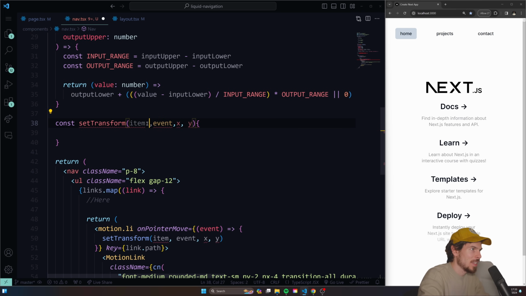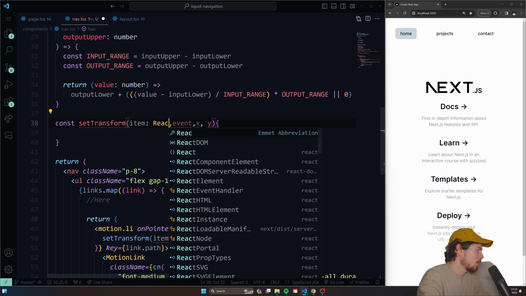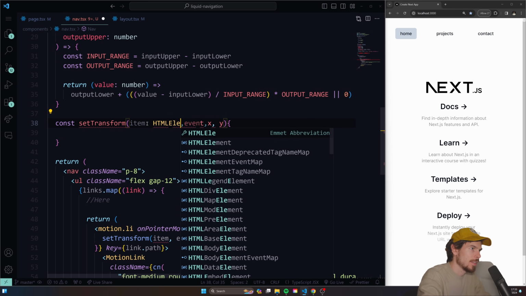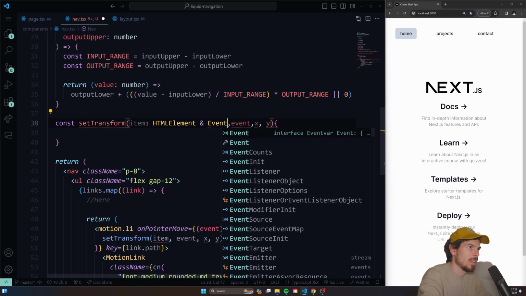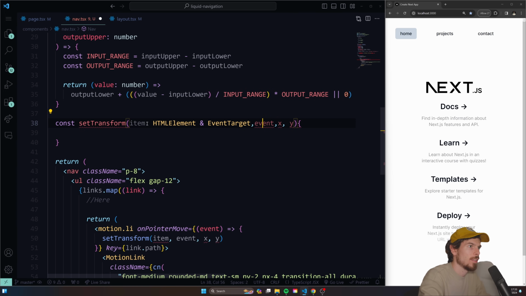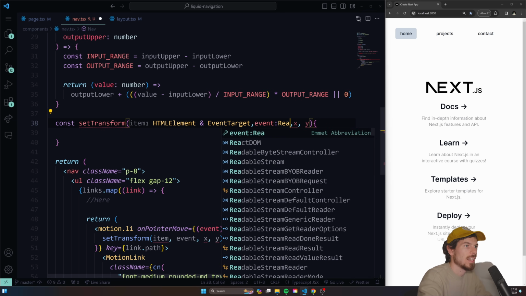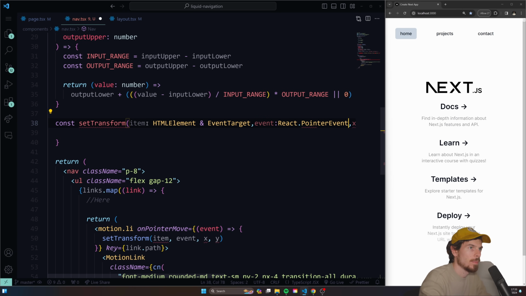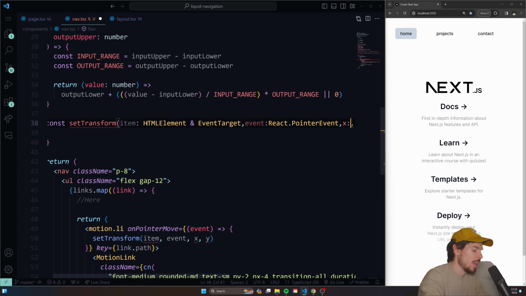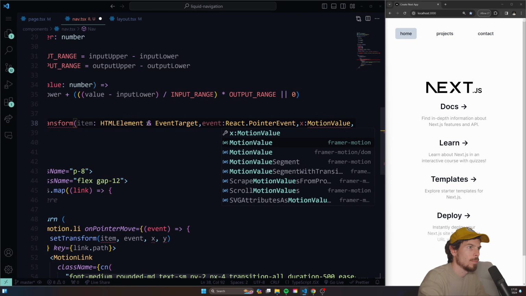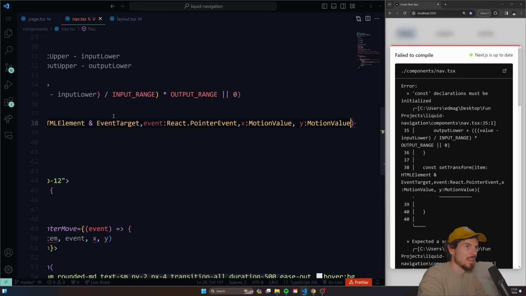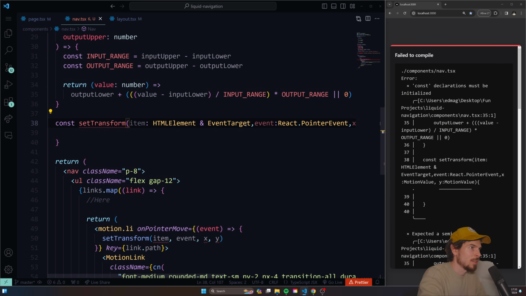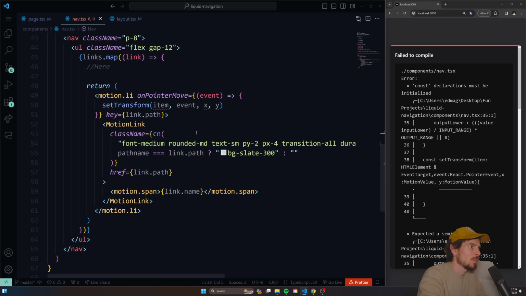So what are the types for these items? Well, these items are just HTML elements, and we'll just say add an and symbol, event target, like that. Cool, and that should be fine. And for the actual event, this is gonna be a React pointer event. The X here is gonna be a motion value, and Y is gonna be a motion value as well. You might be like, okay, where the hell are you getting these from? Well, you can kind of see if you just hover over.